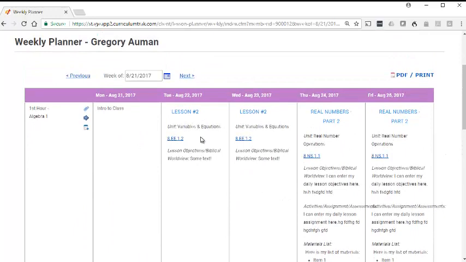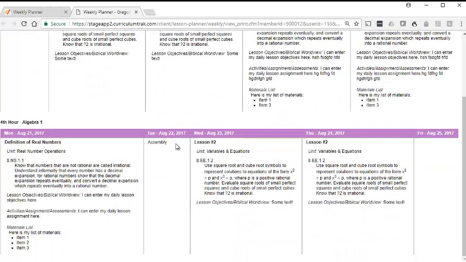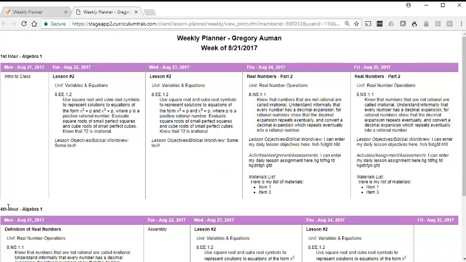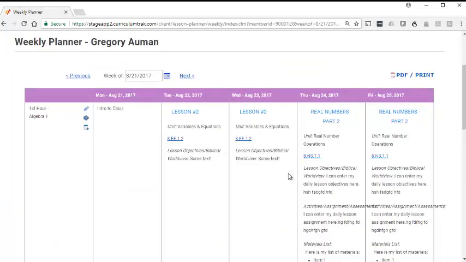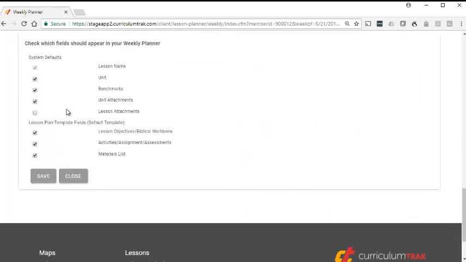By the way, a couple other things with this before we move on. With the PDF print, you can have a page break between the class sections, and if you want the benchmark descriptions, notice there's a printable view, and if I actually print that, there will be a page break in between each of these sections. And then the other item that I wanted to mention on here is you have the ability to specify exactly what fields you want to show. Right now it's showing all this content, the materials list, everything. And it's showing some of the unit content too, like the unit name, the benchmarks, unit attachments.